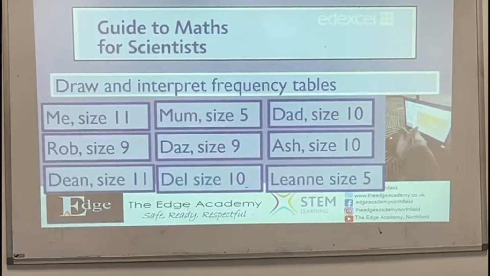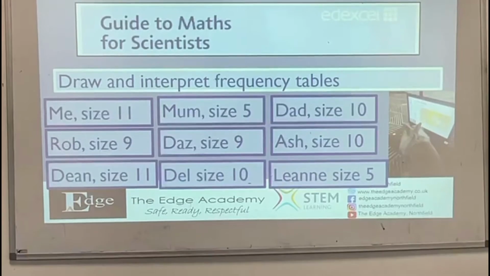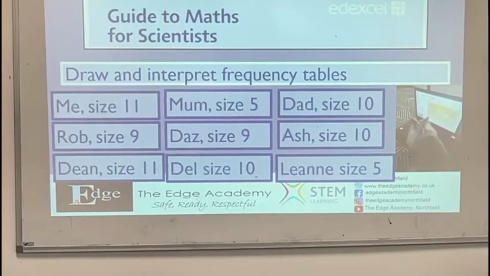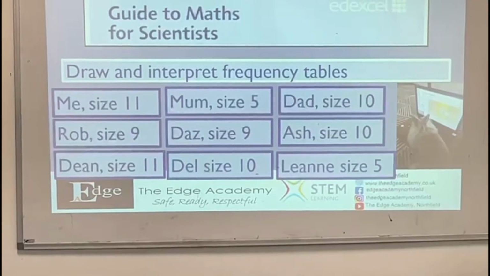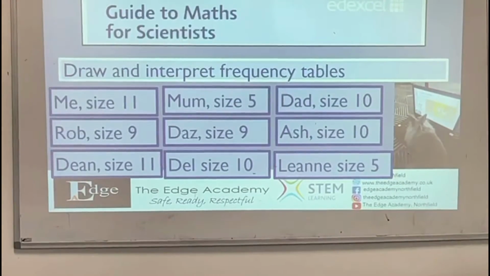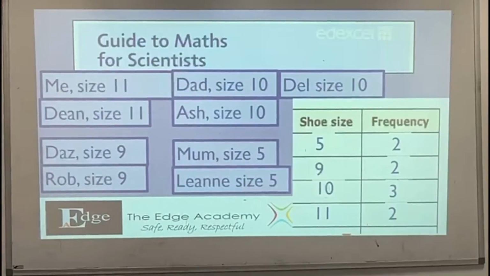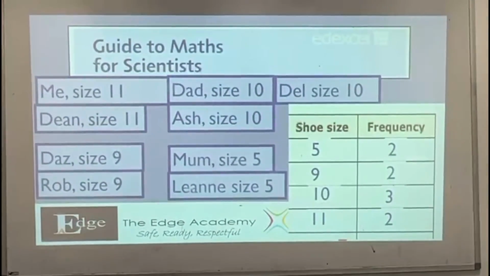So what you will need to do is collect your data first, and then you will need to decide how you're going to put that into a frequency table. So what I have done is I've put all of the sizes together, and then I've done a frequency table showing how many of that size occur.